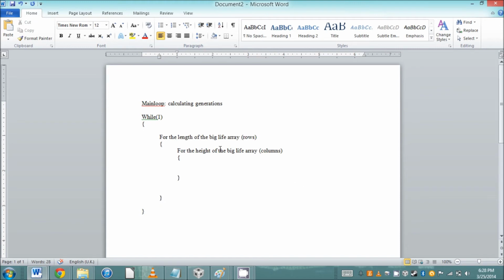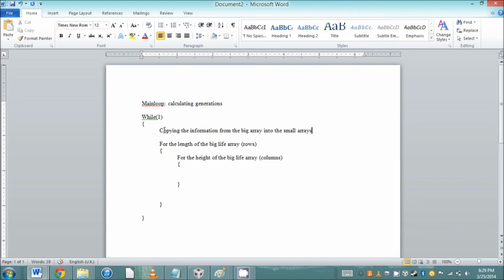So now I have my nested loop structure, and I want to start outlining how our calculations are going to work with this. So this while one is our outermost loop. Code inside this loop will only run once per generation. We'll only want to initialize the three small life arrays once per generation, so let's start with that. We'll copy the information of the first three rows of the big life array into the smaller three arrays.